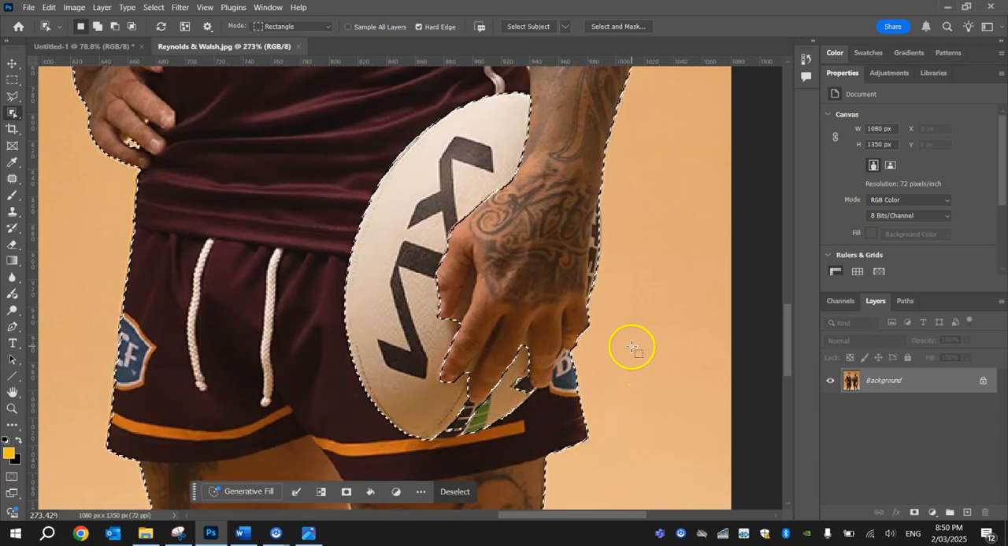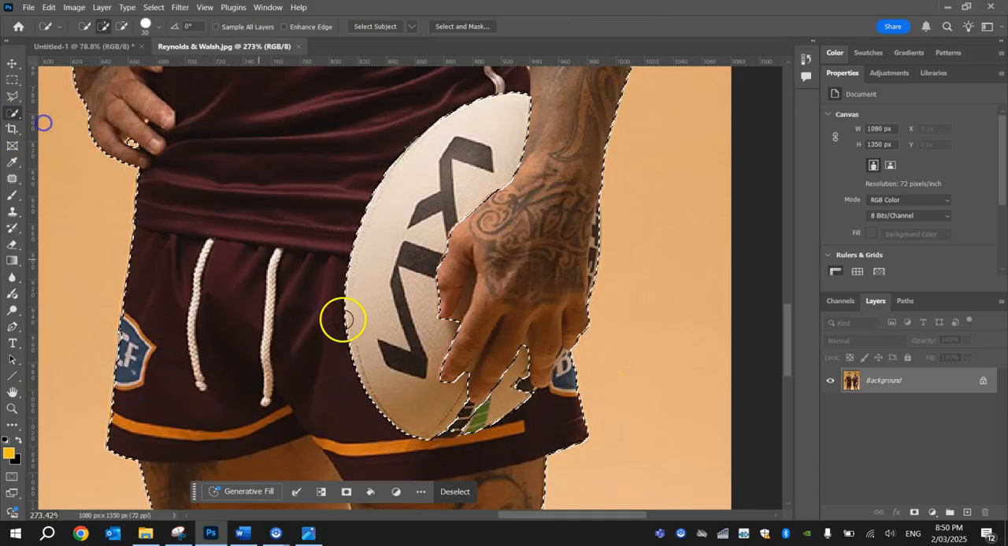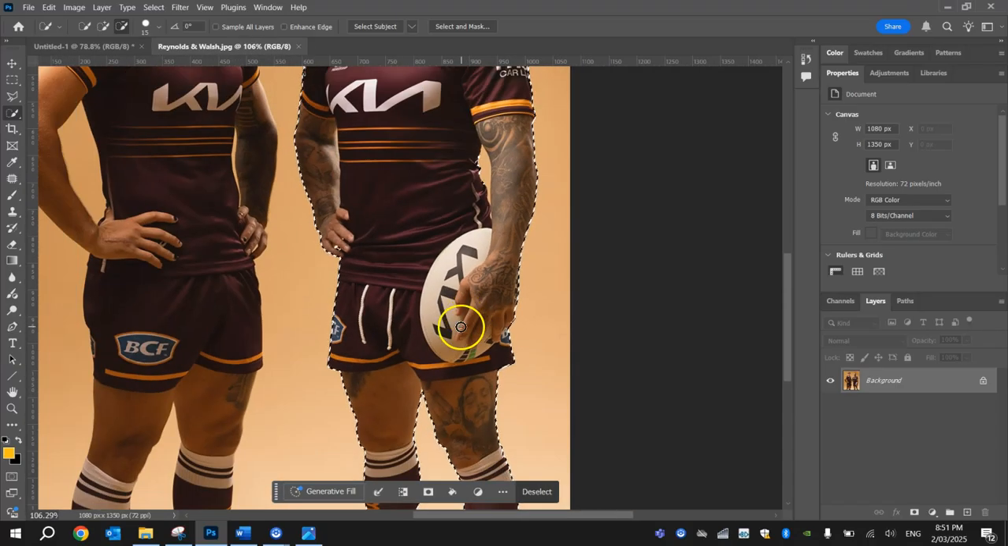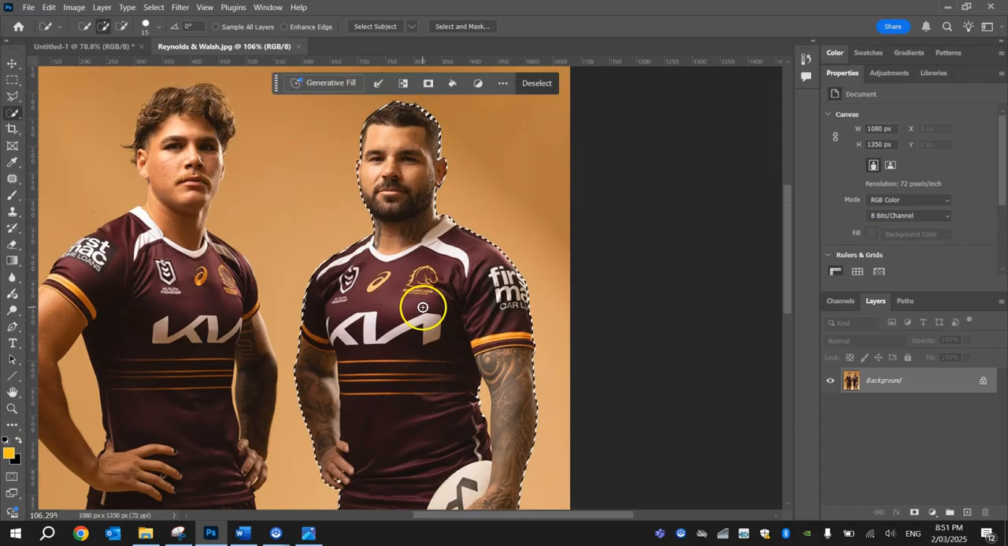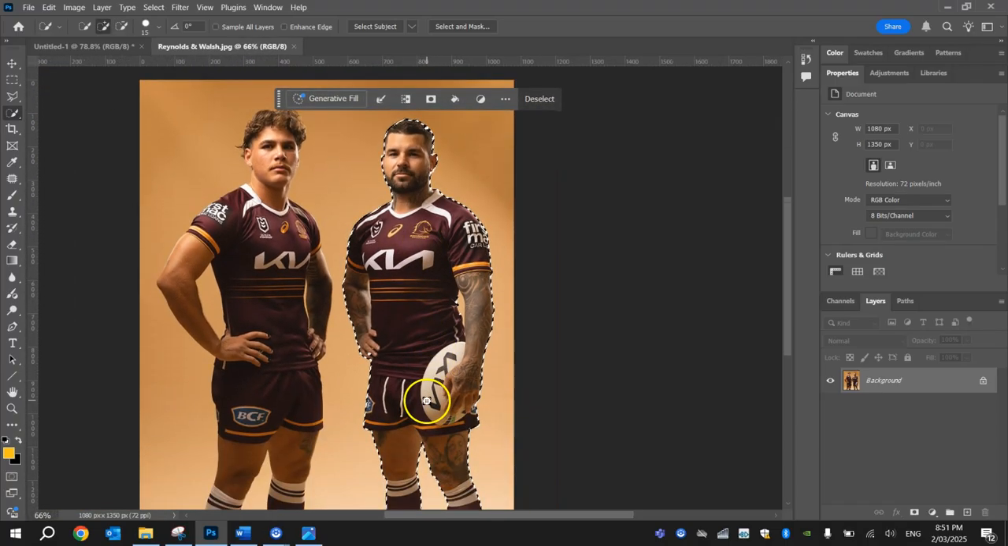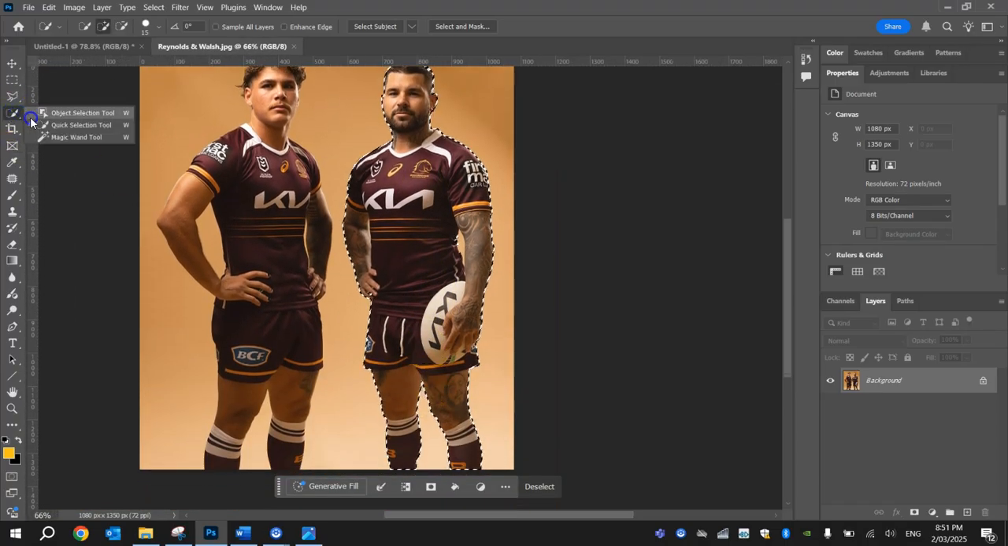So I'm going to grab my quick selection tool and just go over that part of the ball that hasn't selected. It's looking a bit better now. I thought it would have done a good job of cutting him out, but it obviously missed a bit. But that looks pretty good now. So we've got the ball selected. Everything else seems to be selected well. So the quick selection tool did come in handy there just to make that extra selection.